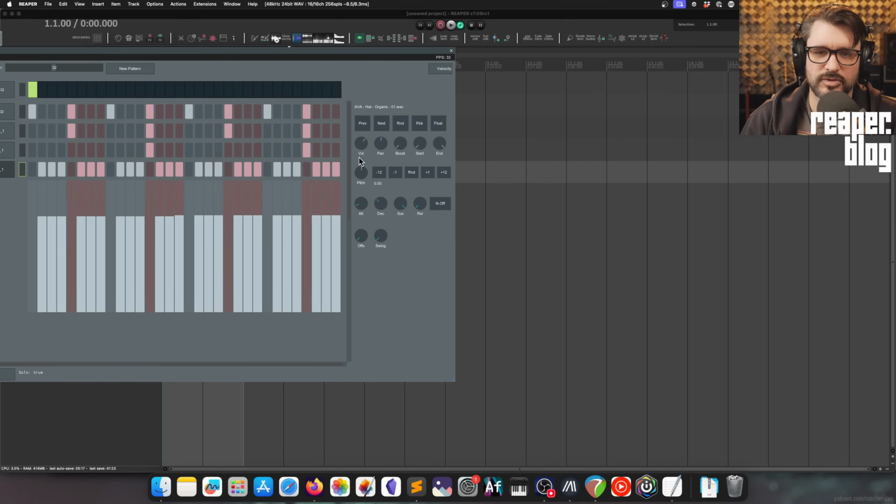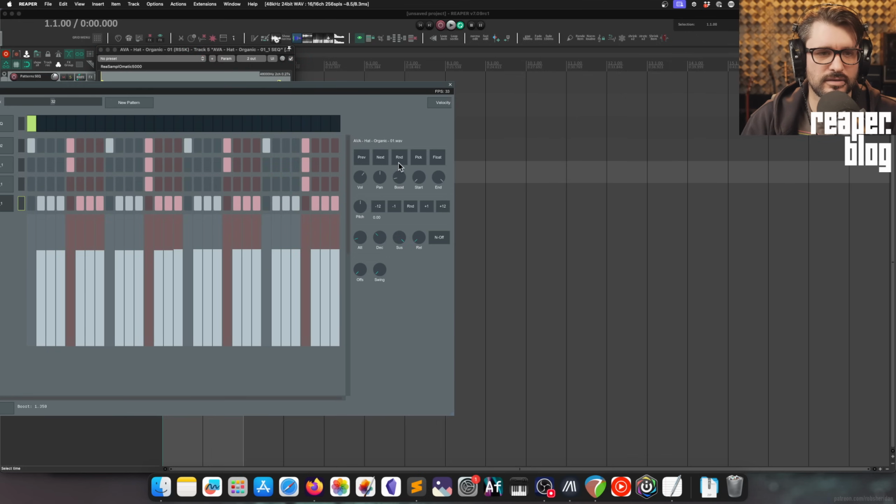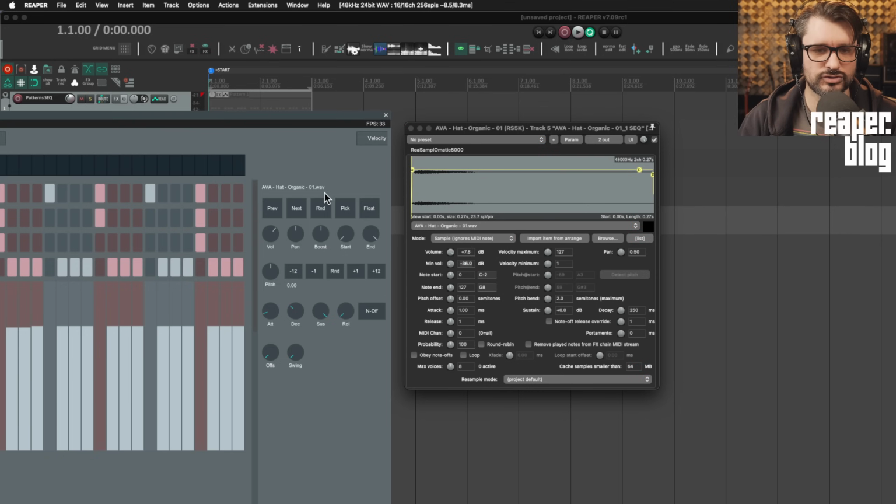these first two knobs, volume and pan, those are the track controls. Then the boost is the first volume control within Resamplematic. So this boost control is actually a boost going above 0 dB, the volume output of the virtual instrument. We can control the start and end times of the sample, make it super choppy.